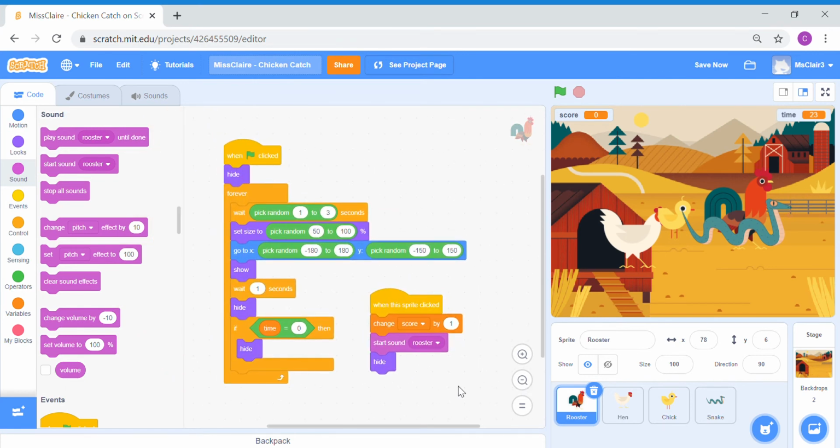Okay, let's test the rooster out. Press the green flag. And the rooster should be randomly appearing at different positions. Let's try clicking on it. It will play its sound. It will add a score point if you successfully click it. So you've got to move fast in this game to click. Okay, I'm going to stop here. So everyone, our rooster is completed.